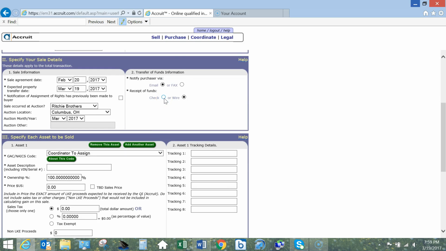Also, you can choose whether the buyer is paying with a check. So check instructions are sent to the buyer on the notification, or whether it'll be via wire. In that case, wire instructions will be sent out on the notification.